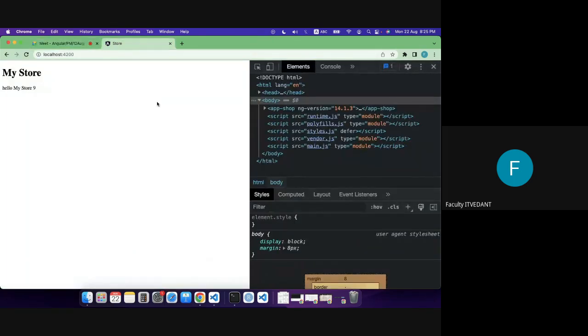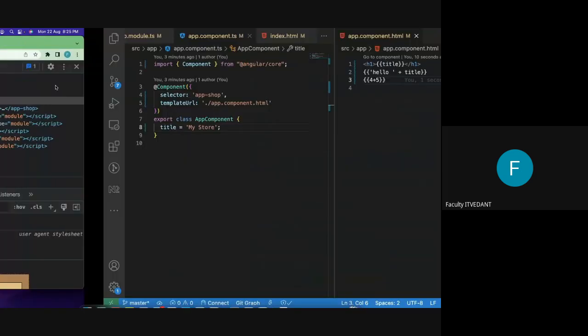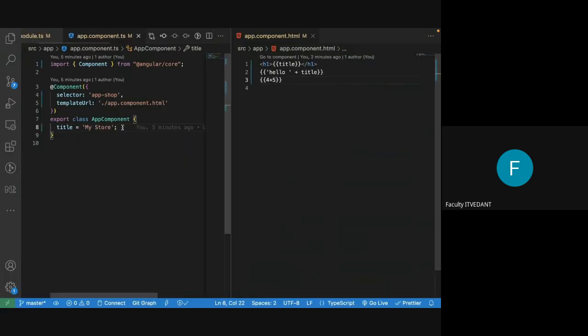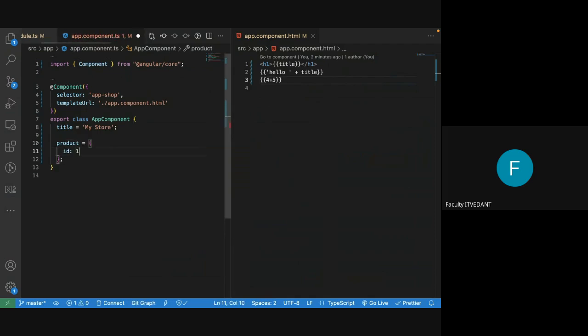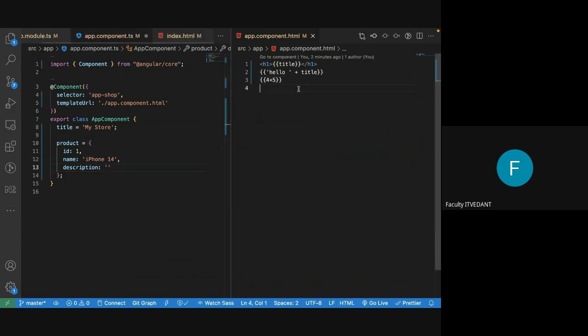Now, as I declared a variable, let's say I have an object here, a product, and I declare an object here, product, with, let's say, ID as 1, then name as, let's say, iPhone 14, and then a description. Write a description as, let's say, some lorem ipsum. I'll use lorem.